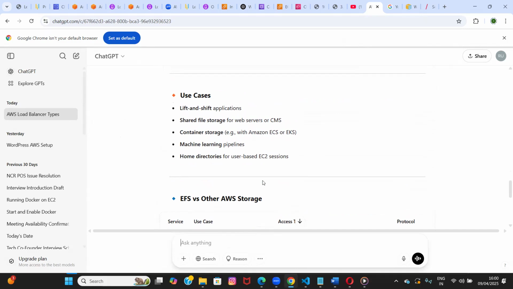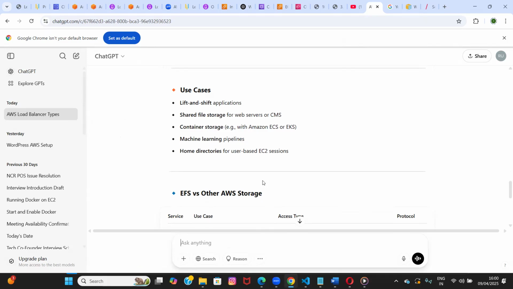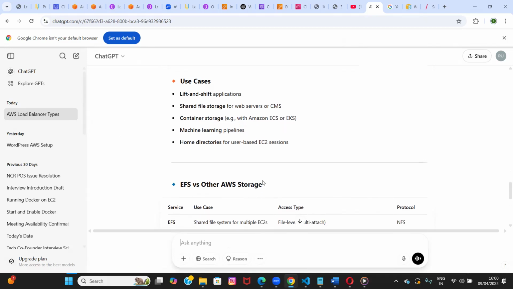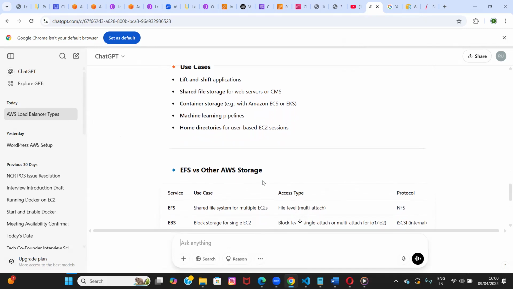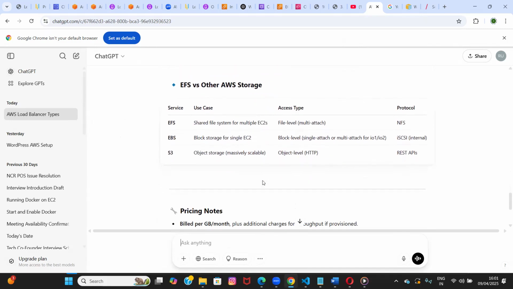See, use cases are like lift and shift applications, shared file storage for web servers or containers, for example ECS, or machine learning pipelines, home directories for user-based instances.